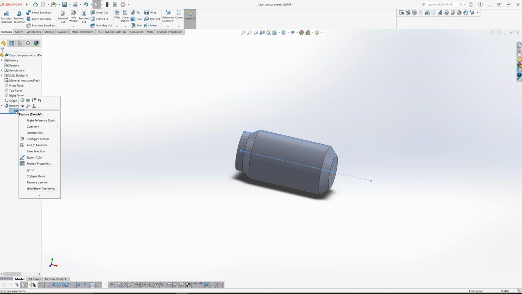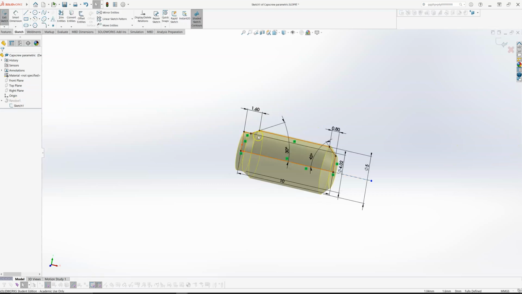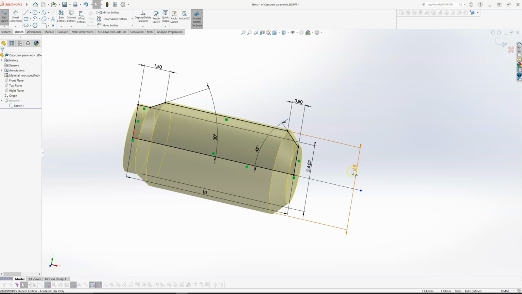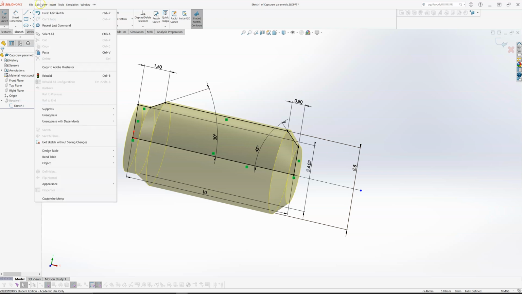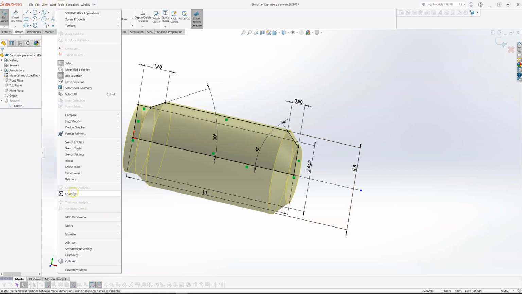So I'll go back in, right click on my sketch here in the feature tree, and go back into edit the sketch. Essentially I want to create a set of global variables. So create a global variable for the major diameter, for example, here. What I could do is go up to the tools menu and equations here and create a global variable that way.